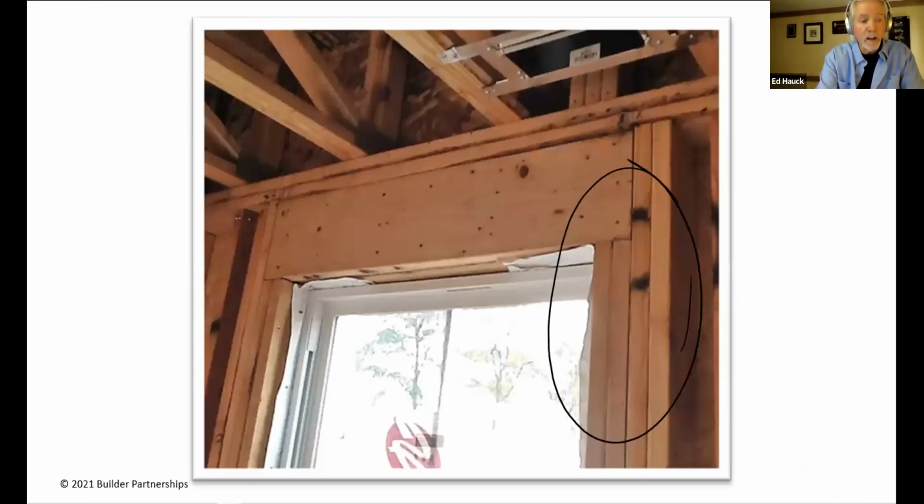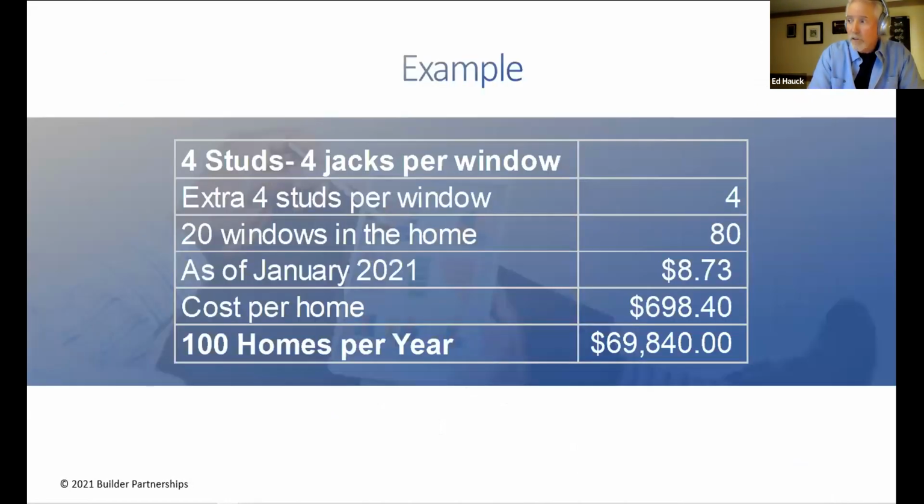I talked a little bit about use and design. We've really got to teach our teams in the field and our framers how to design. I mean, this house here, I forget how many windows were in the house, but there's double stud, double jack. That's a lot of wasted material. There was no reason for it. And by the way, the plan said otherwise. In this particular case, there's 20 windows in the home.